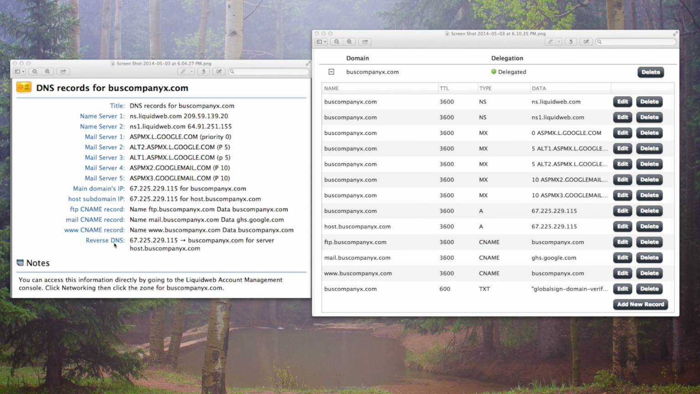Okay, now the one last thing. Besides setting DNS records, there's something called reverse DNS. And I am also able to set that from my Liquid Web management interface. Basically, reverse DNS is used by some web applications to make sure that the IP address they are being directed to actually belongs to buscompanyx.com. Okay, that's it.